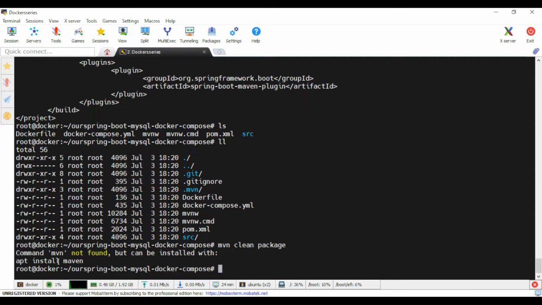It's showing that Maven is not installed. The reason is that we have not installed Maven, right? So in this case, there is no target folder available over here, and in the target folder there is no jar file, because Maven is not installed. In order to fix that, we have to use the same command which is suggested by the Linux operating system.